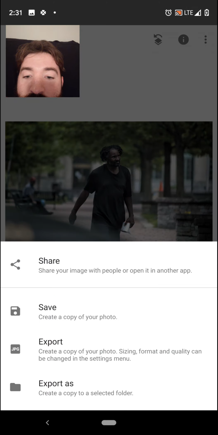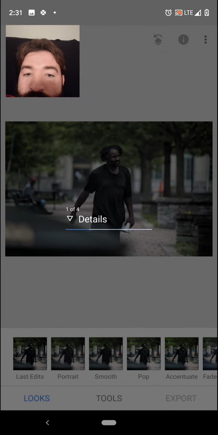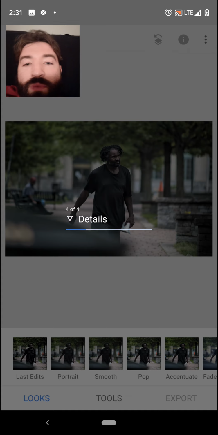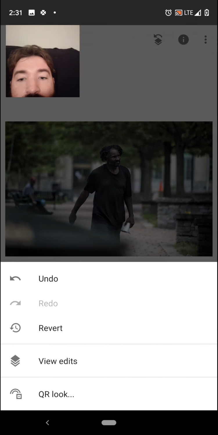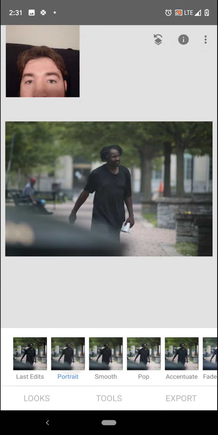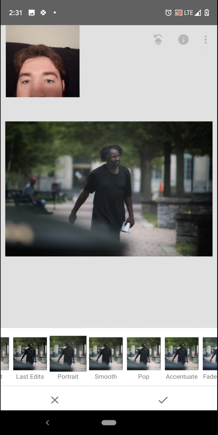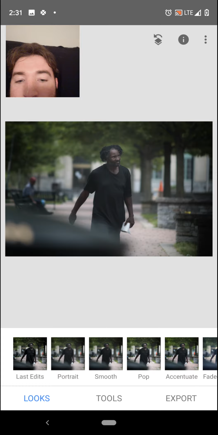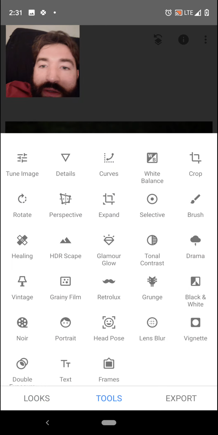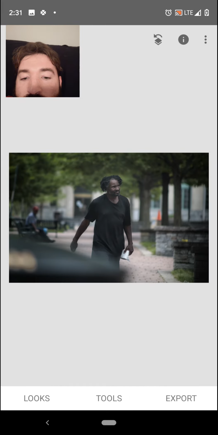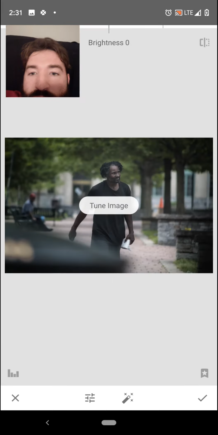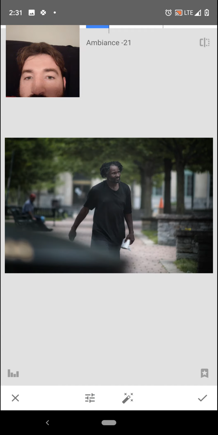I'm going to export that. And then I'm going to undo that. And let's start over with this. Let's go to portrait first, see what that looks like. And then let's go to details. Let's add a little bit of sharpening and details. Let's go in here and give it a little more ambience.